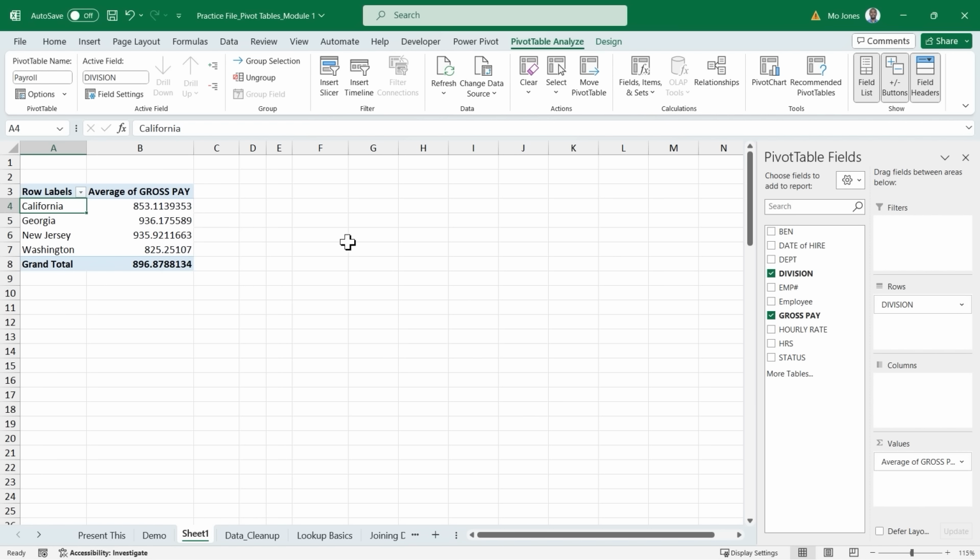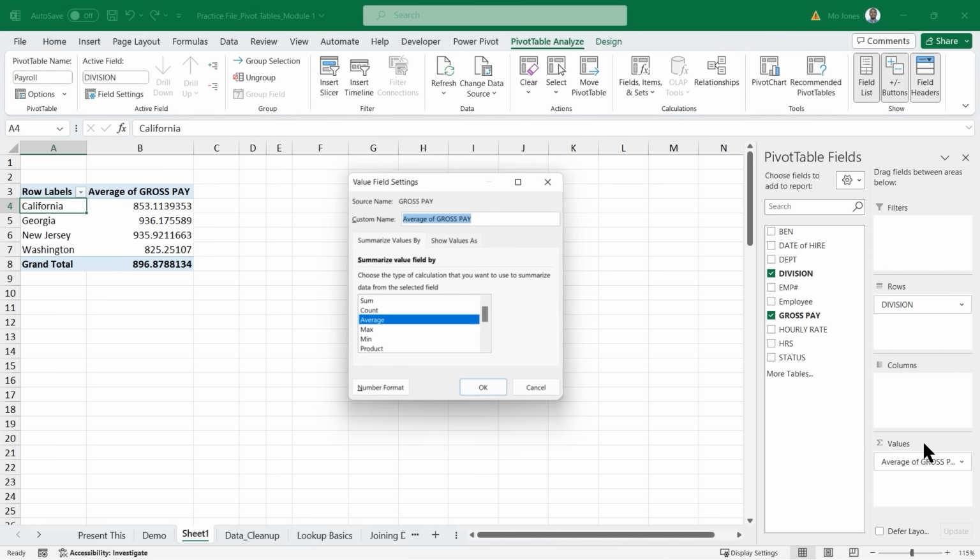So those are just some of the basics of how we can build a table and how we can change the way that the value is being displayed for us as well. Go ahead and play around with the different values here. Click on the value field settings. Go ahead and use these different summaries here and familiarize yourself with them and come right back.